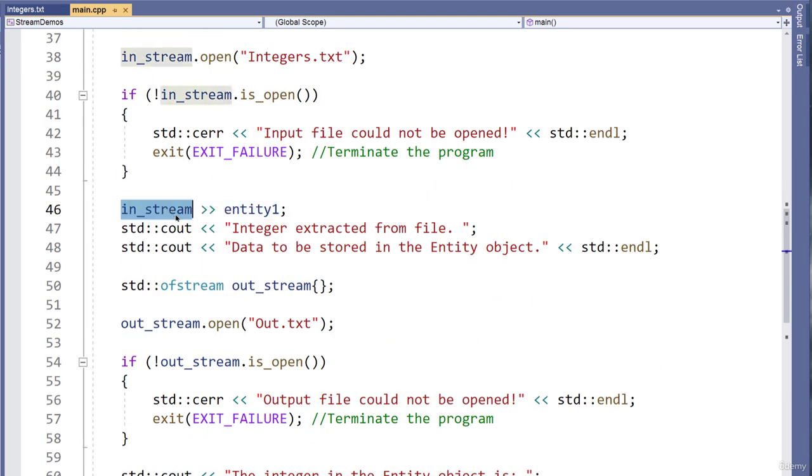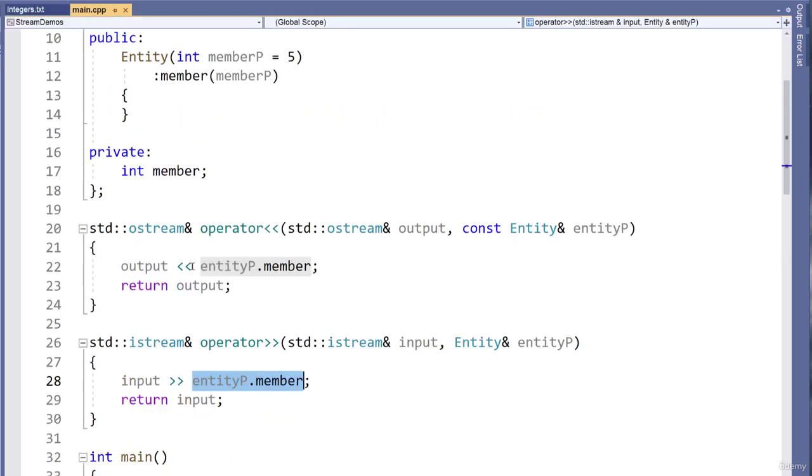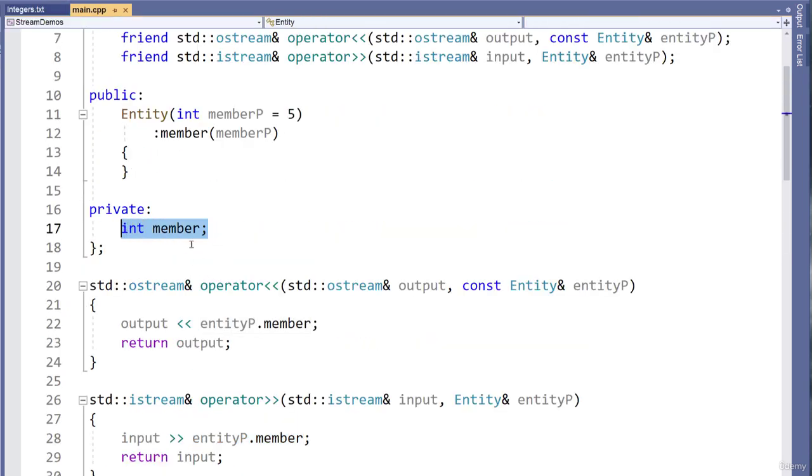Then I use inStream, the stream extraction operator, and I pass in entity1. So whatever is in that integers file should get inserted into entity1, and with that stream extraction operator overloaded, remember that we do input, stream extraction operator, entityP.member. So with that, the value here, 247 in integers.txt, is going to get stored in that private member.